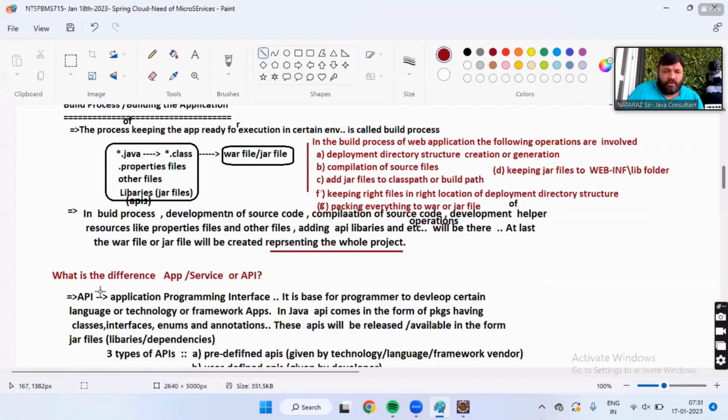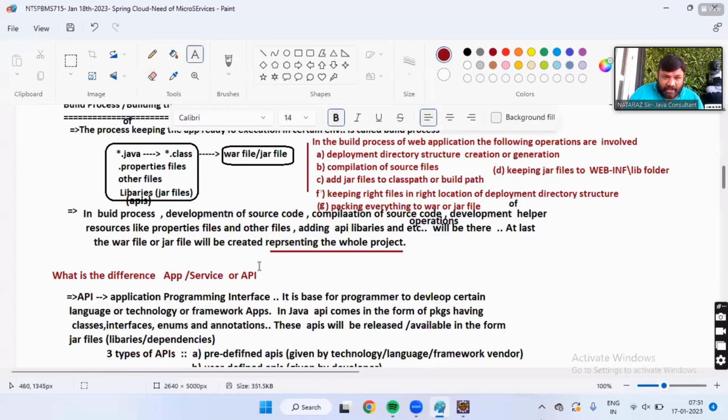What is the difference between application and service, or API? When I say API, application programming interface, this API is also called library. When I say API, don't think about RESTful web service every time. Library. Yes, API means application programming interface. It is the base for a programmer to develop an application in a certain language, technology or framework.